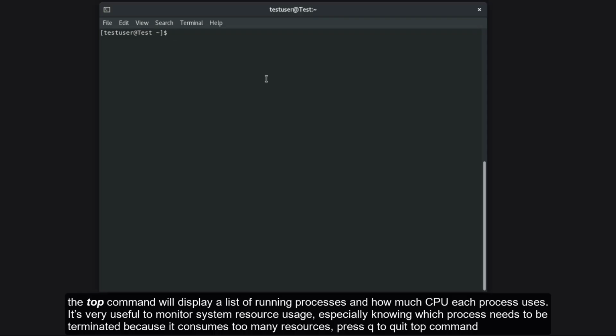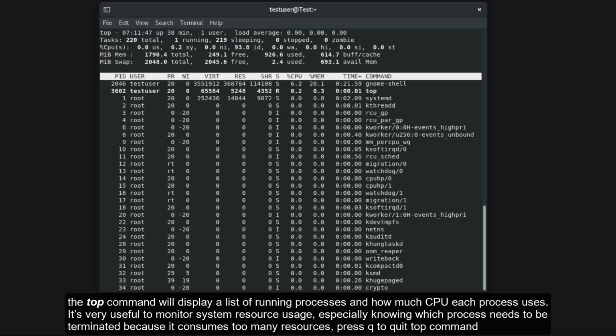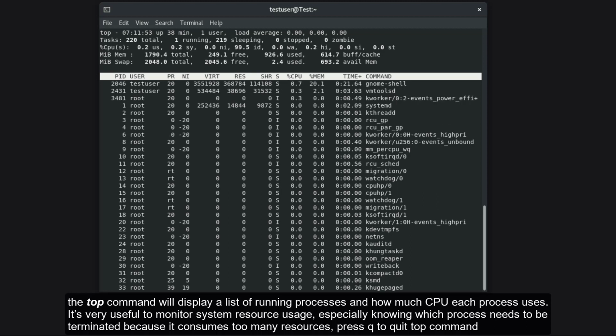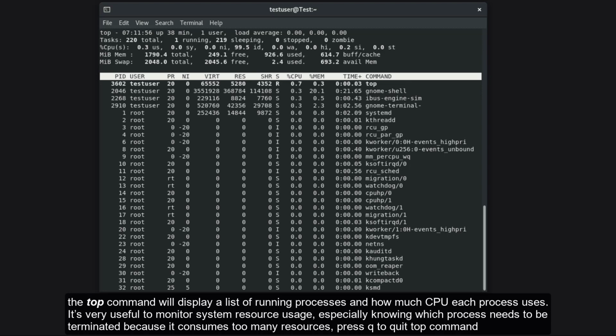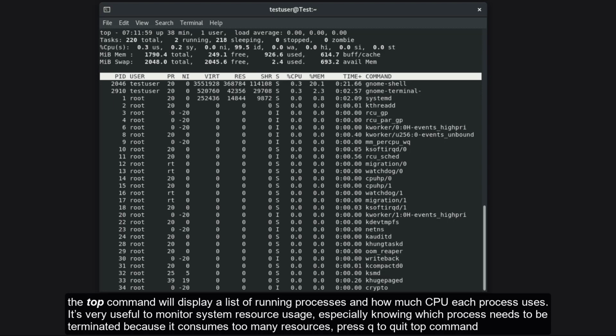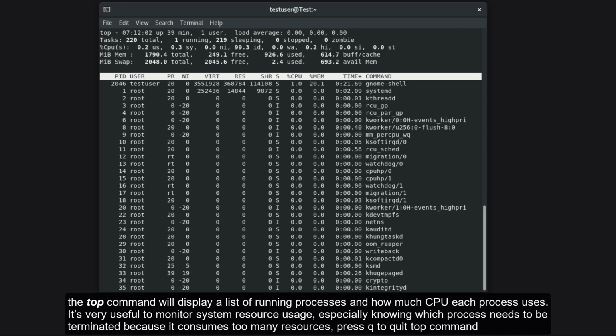Equivalent to Task Manager in Windows, the top command will display a list of running processes and how much CPU each process uses. It's very useful to monitor system resource usage, especially knowing which process needs to be terminated because it consumes too many resources. Press Q to quit from the top command.